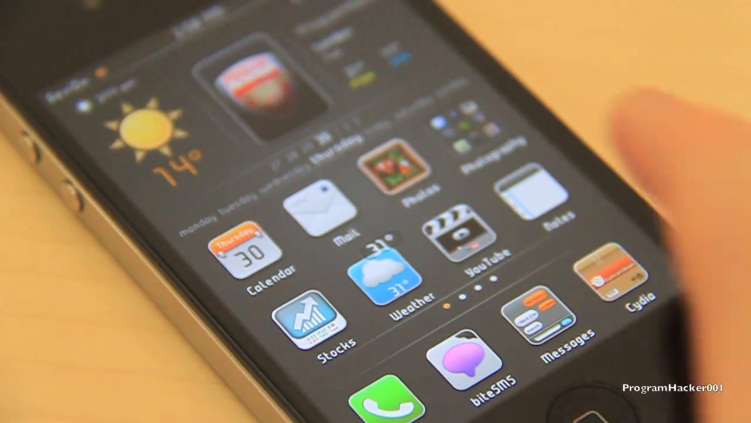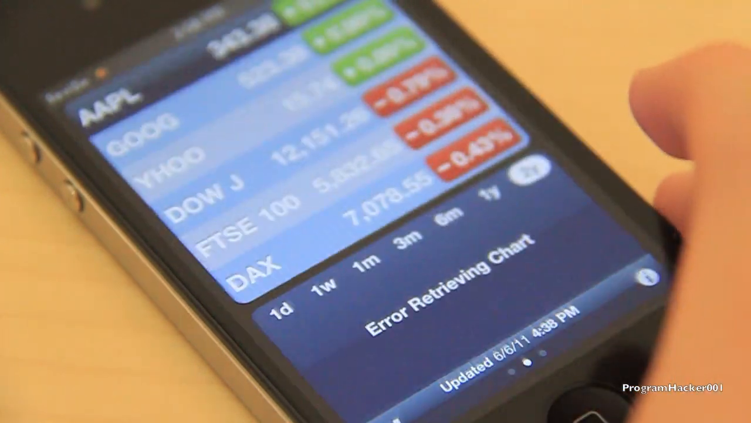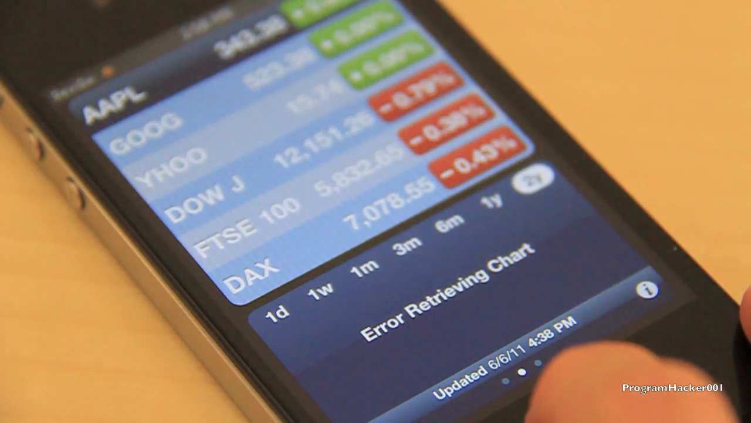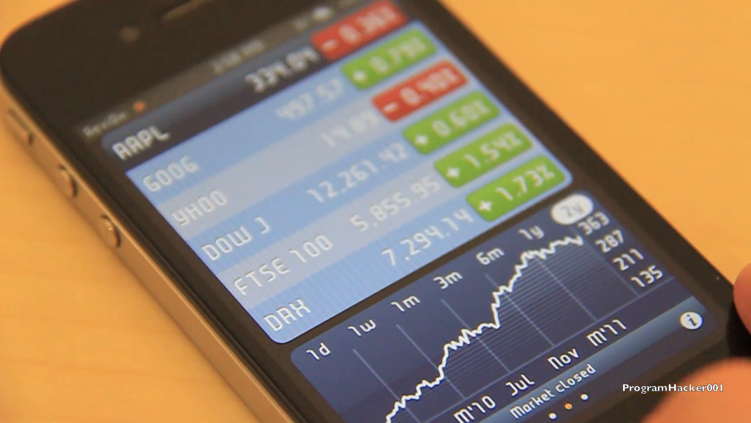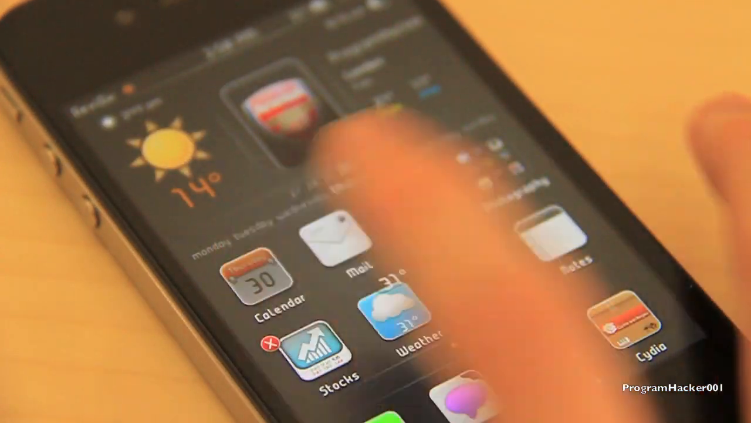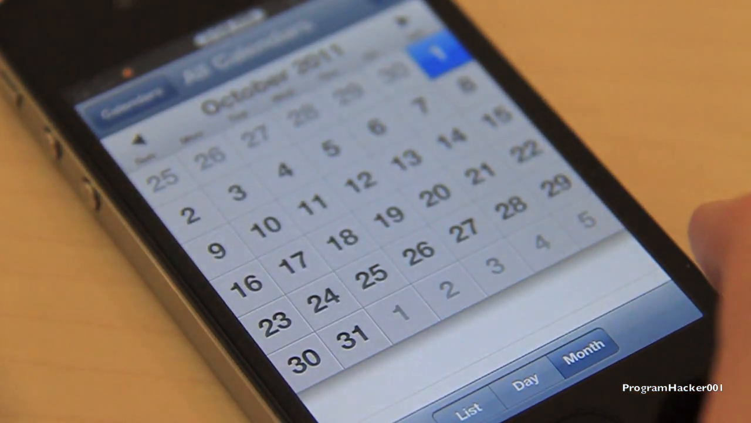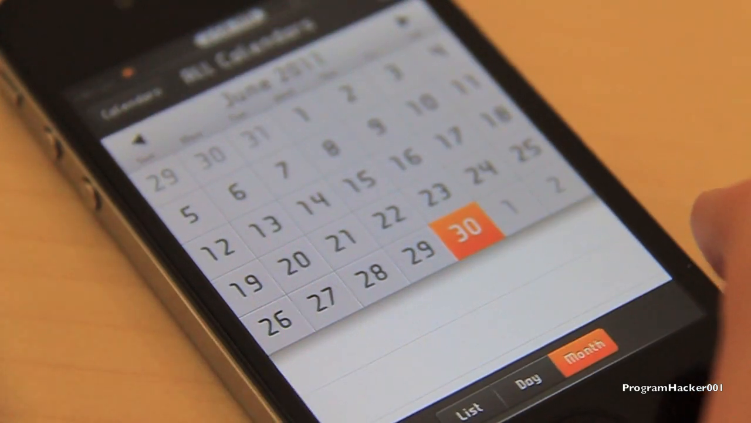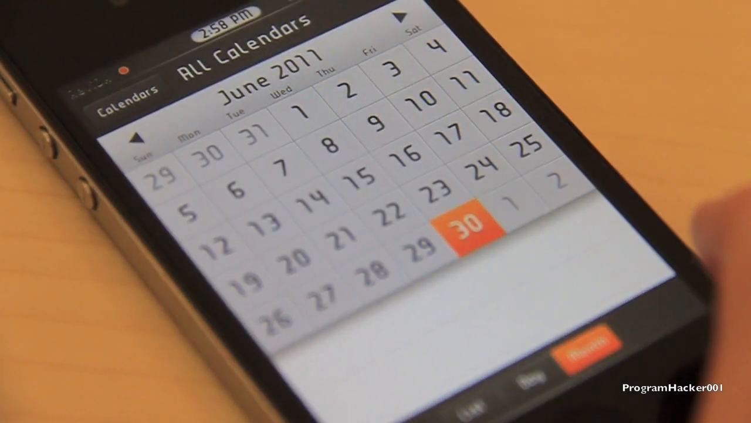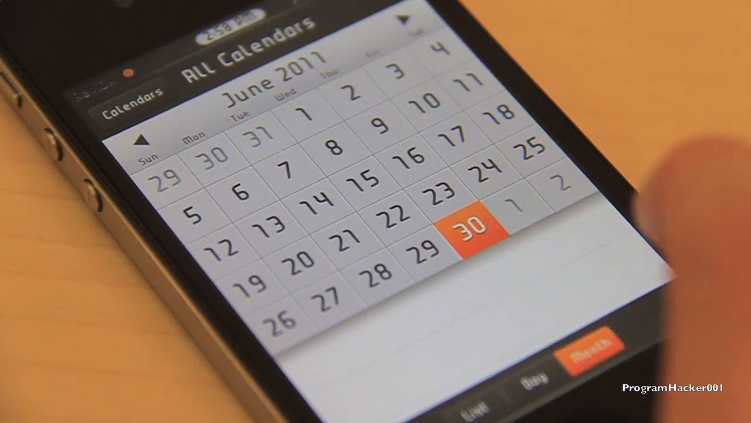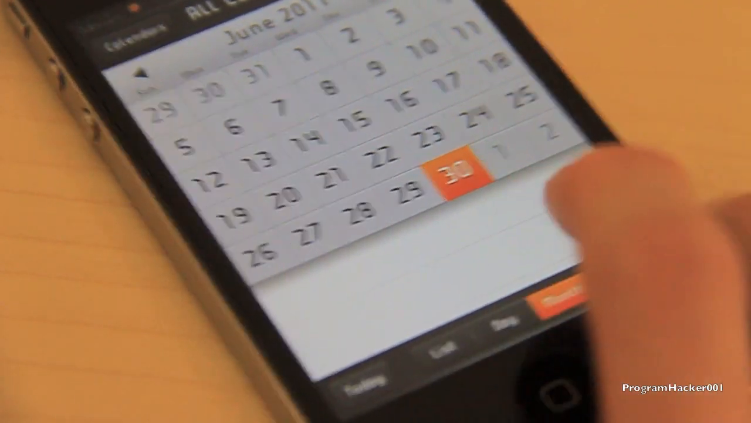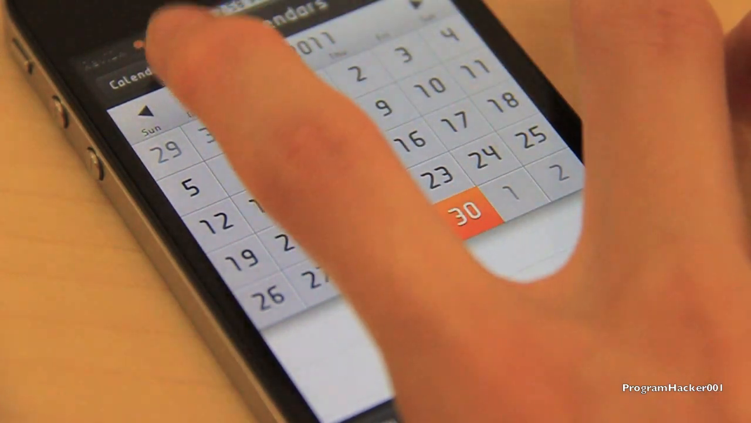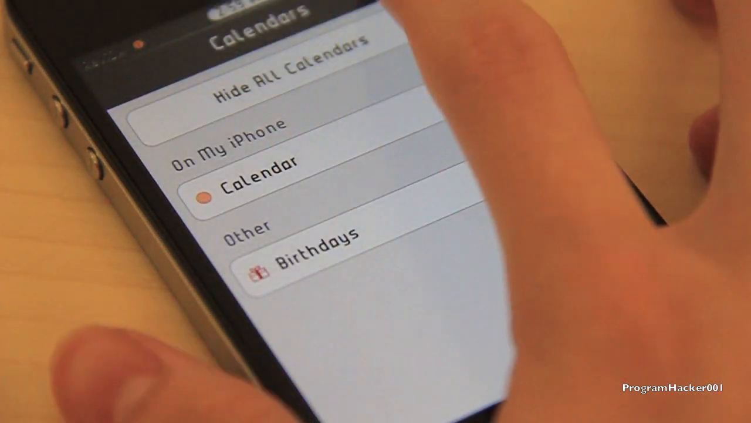Take a look at some default apps by Apple. I'm going to show you the stocks first. Stocks not themed, but that's one of them. And let's go take a look at the calendar. Calendar's themed, really nice calendar theme right there. Orange and black, which you could see in the previous iOS version a while ago. Looks really nice, everything is themed. Calendars, right there.